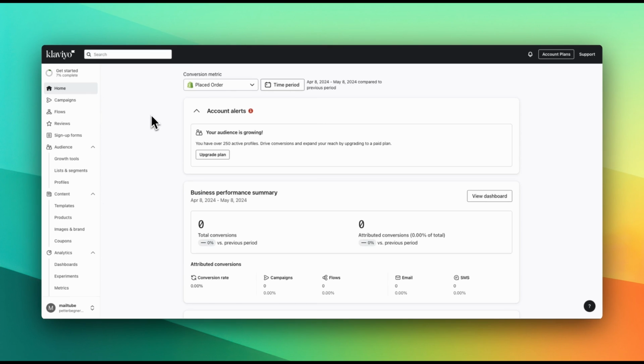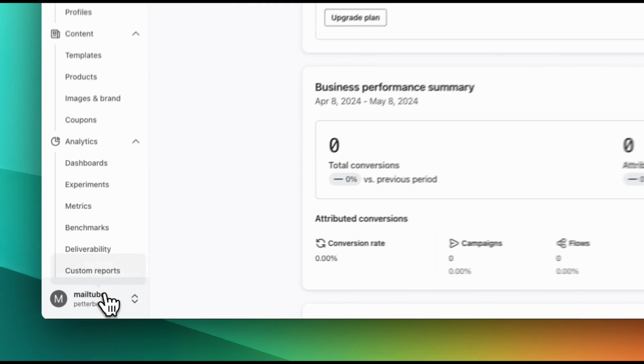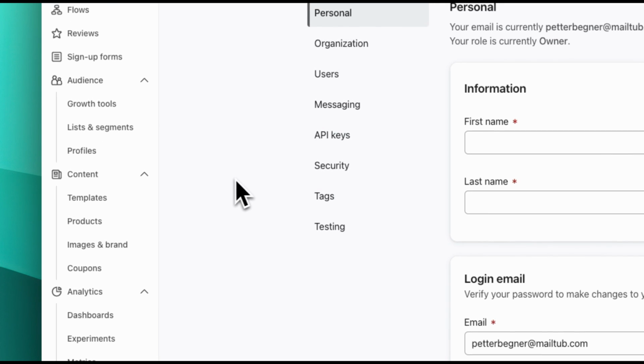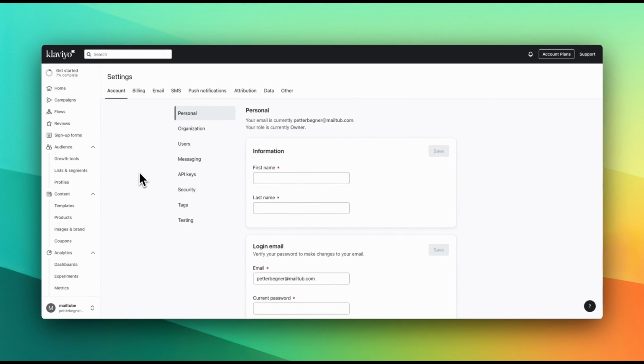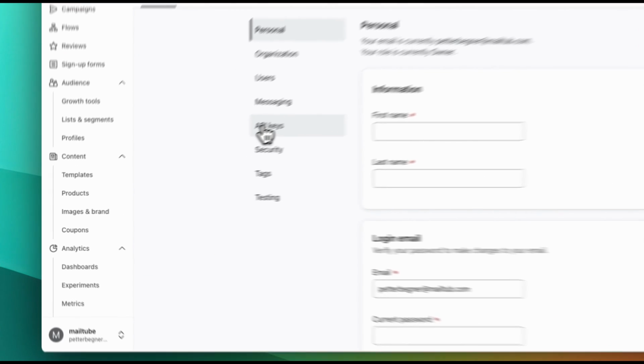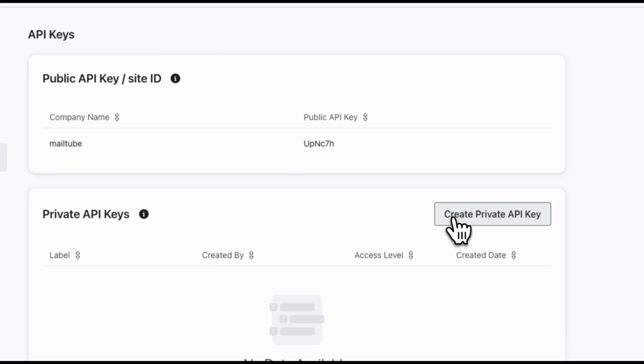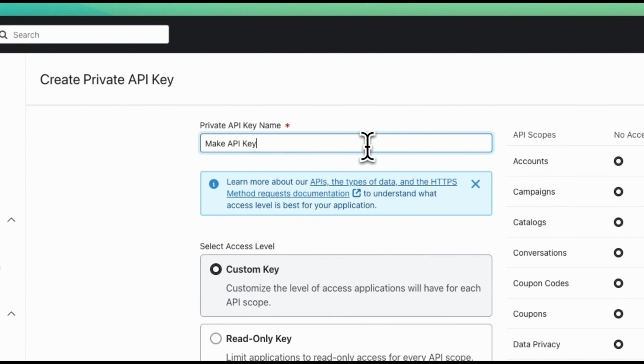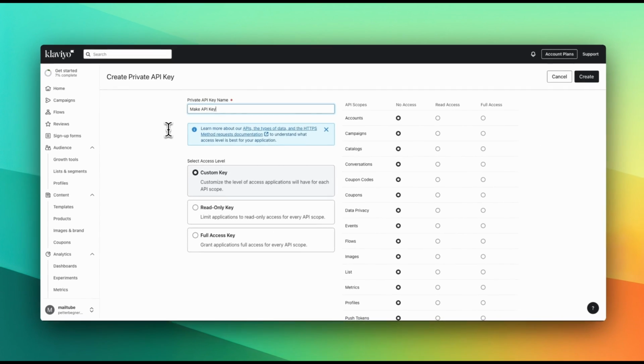One of the first things we need to create is our API key. So I went ahead and logged into my Klaviyo account, and I'm going to scroll down to settings. Once I'm in the settings page, I'm going to go down to API keys, and I'm going to create my private API key. Give it a name. I say make API key.